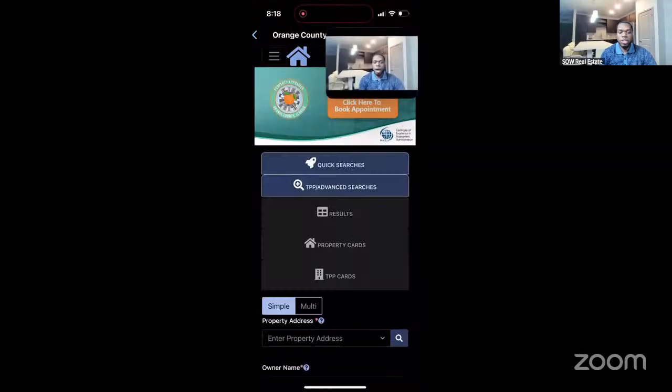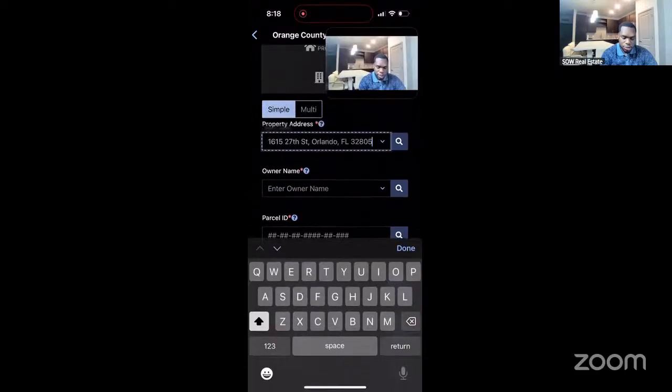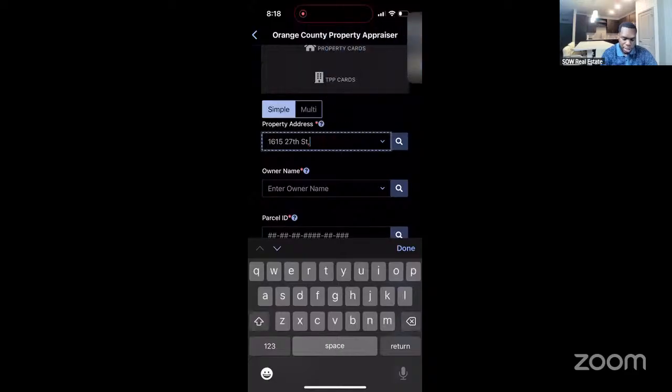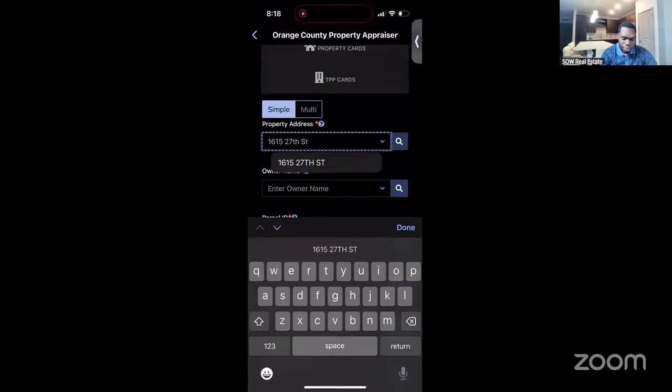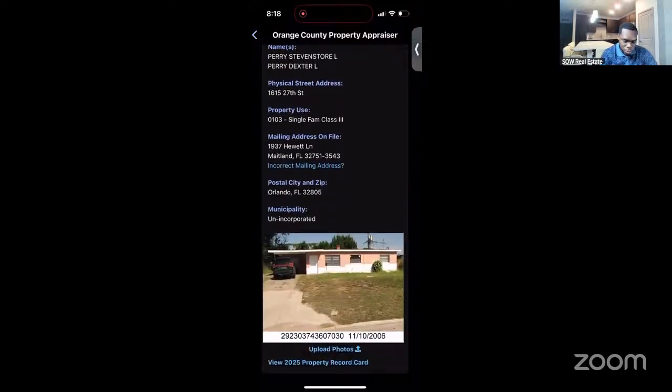So I'm going to do a property search, and inside the property search, I'm going to search for the property address. I'm going to come down here to the property address, which I copied already, and pop it in here. This is something you can do right on your phone. As you can see, I'm using my phone right now, and I'm doing this entire process. So this is what we're working with here.